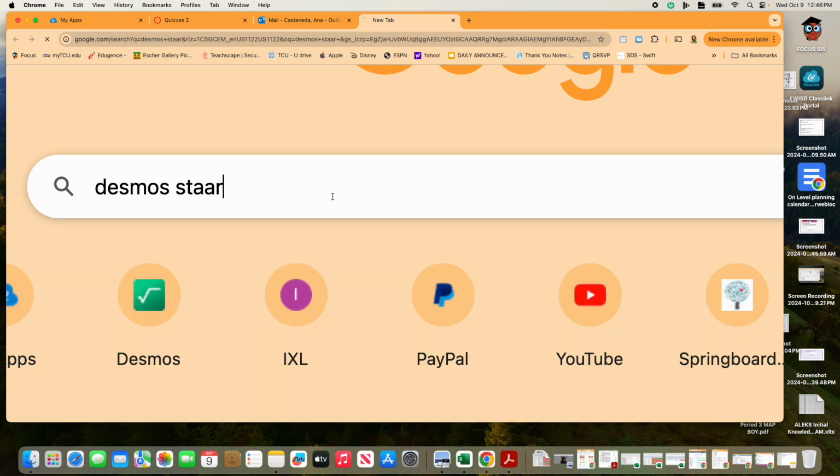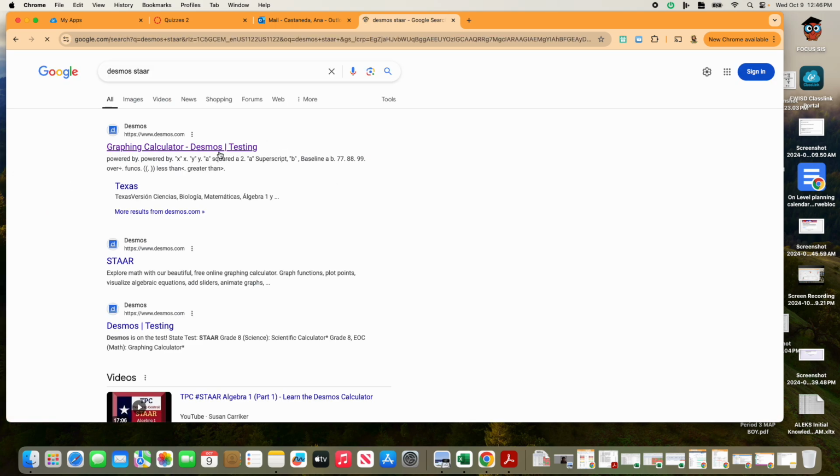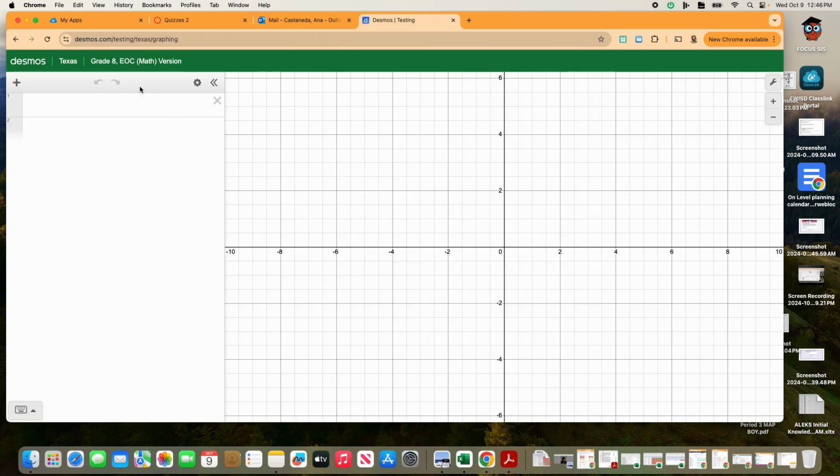All right, I click here. I click Desmos graphing. This is what it should look like. It's going to say Desmos, Texas, and this is the STAAR one. All right, if you're in my class, can you give me a thumbs up if you have this open? Okay. All right, so what I would like for you to do is look here.